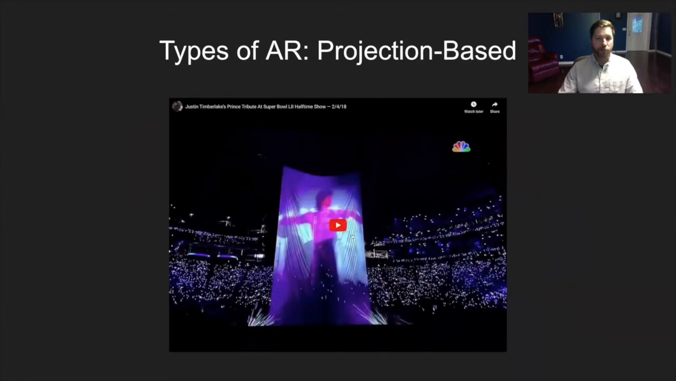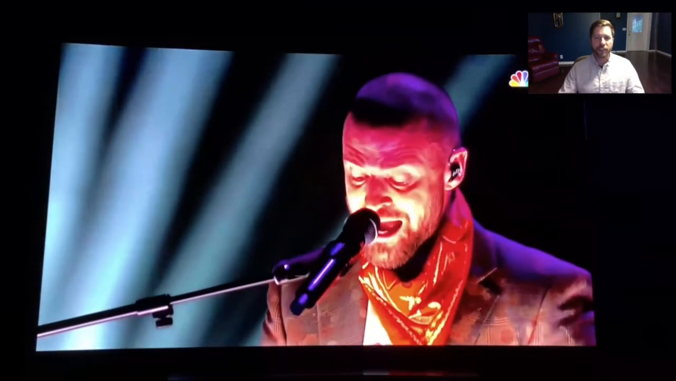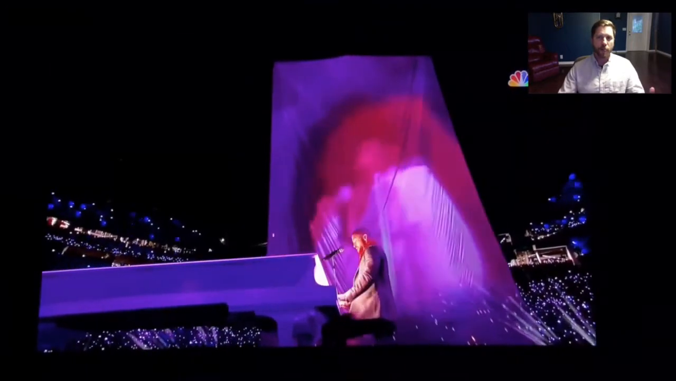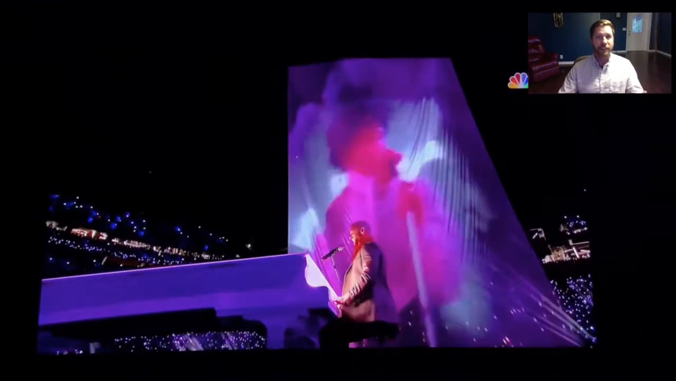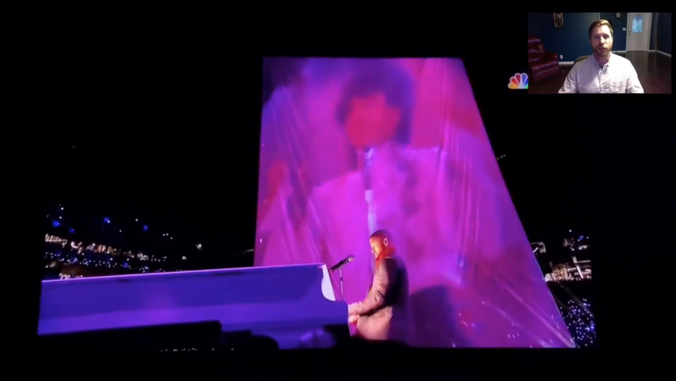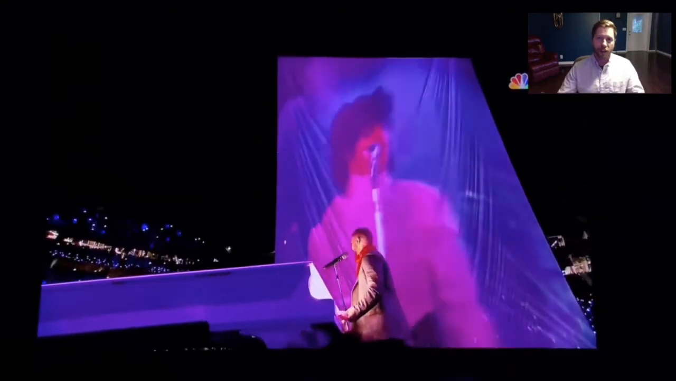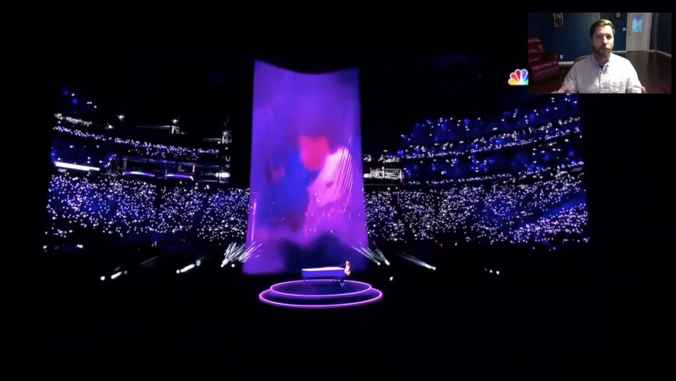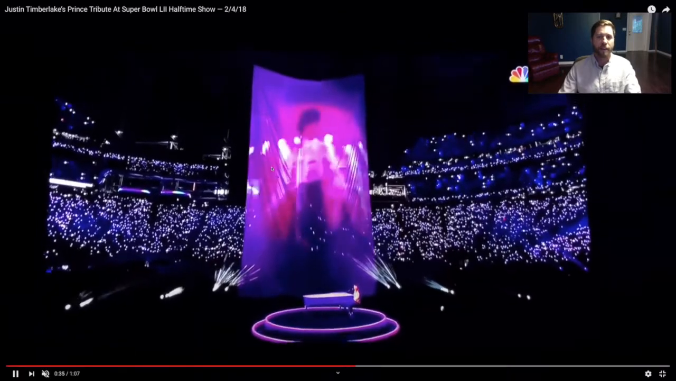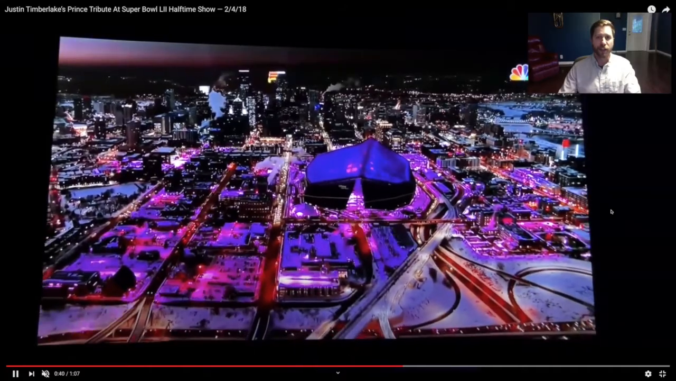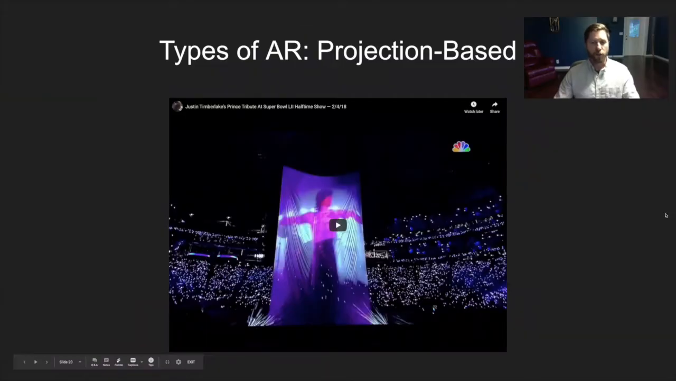Another type of AR is projection-based, and we've seen this in lots of different examples. In 2018, in the Super Bowl, there was a projection of Prince on stage, and they did this with Tupac as well during Coachella a few years ago, where they used holograms and projection to augment what was happening, so it seemed like Prince was actually at the Super Bowl, and it seemed like Tupac was actually at Coachella. And so that's another form of AR storytelling, through projection and hologram.